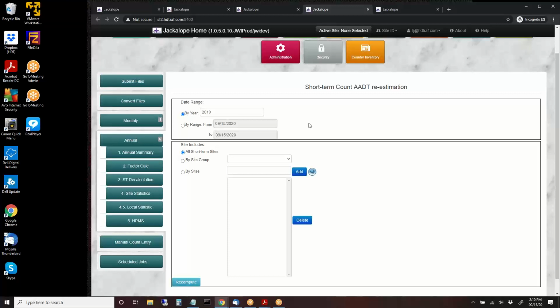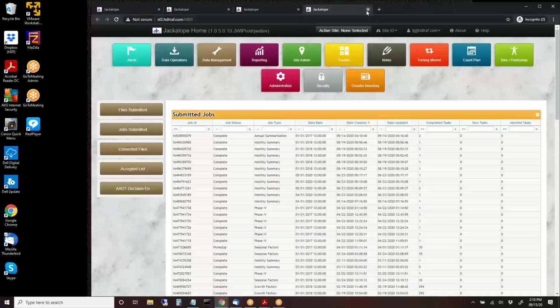Just a mention also, phase 3 does also go back and reapply all factors. Anything that gets applied while a count is running, phase 3 does the same thing when it is run. So class factoring, daily, seasonal, all of those things.